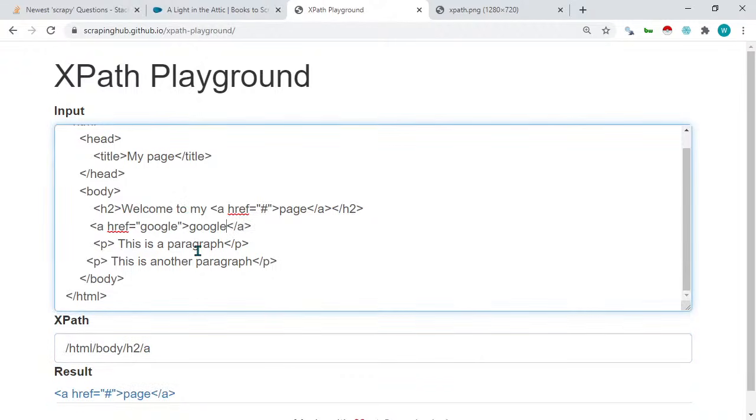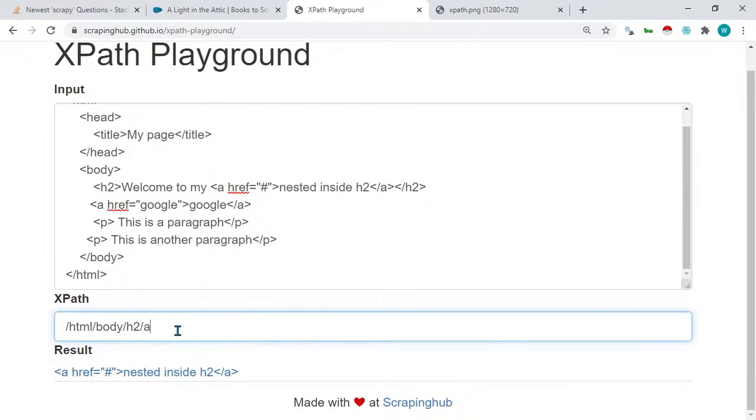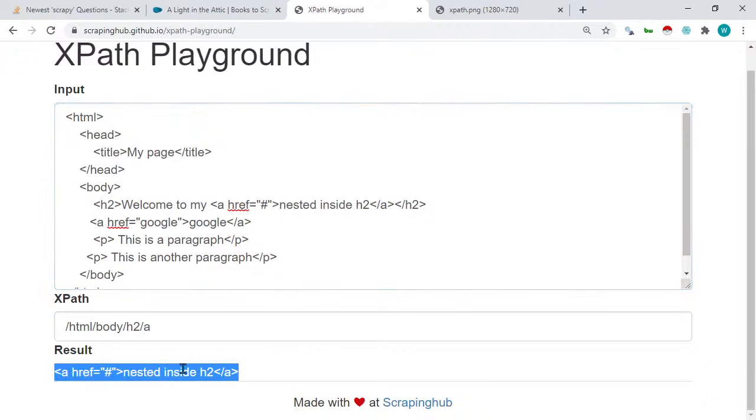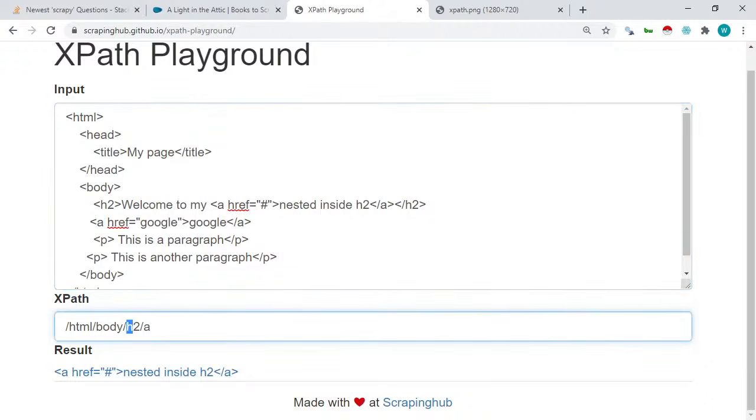Let's put something here which makes it easier, nested inside h2. Now this site is actually JavaScript based, so I have to make some change here and it will evaluate the path. It's going to HTML, then body, then h2, and then it is looking for this a, and it is selecting this a element. And if I want to select this a, I have to look for the element which is inside body, right? So this I need to remove, and I have this one.